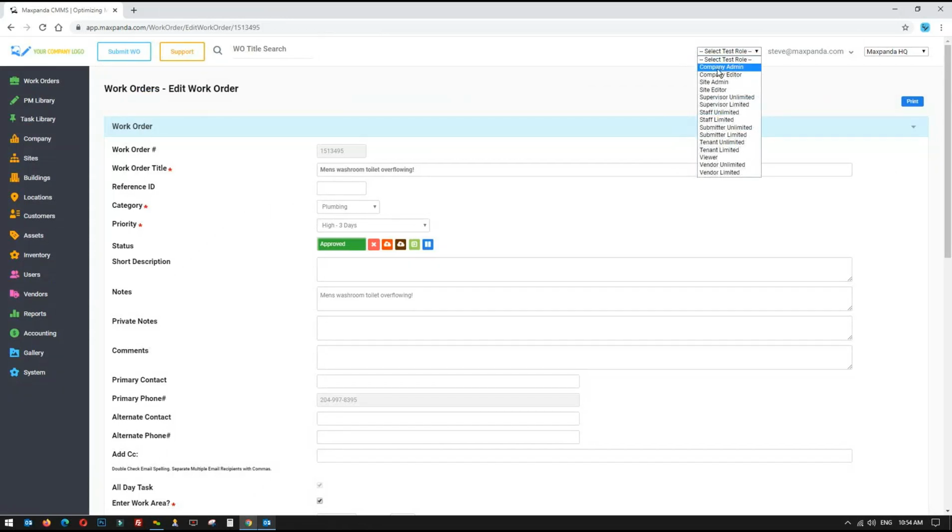I'm still logged in as a company admin, but if I was a maintenance personnel, I would not be able to cancel the work order. That's only for supervisor or higher. Okay, maybe the toilet magically fixed itself. You can cancel the work order. The staff would not be able to close, neither would the vendor. We would be able to close the work order. I'm logged in as you right now, Jeremy, company admin. So we're going to skip the put on hold, cancel, completed.